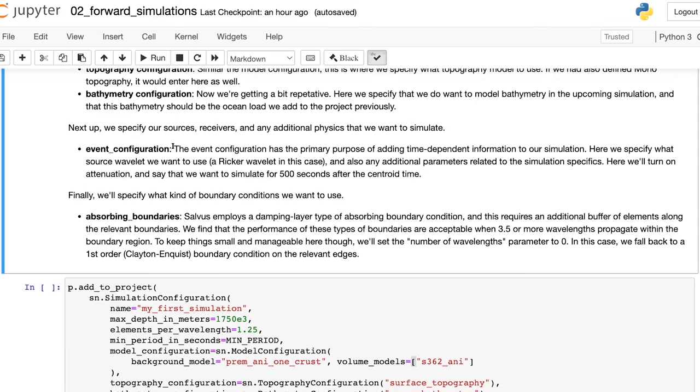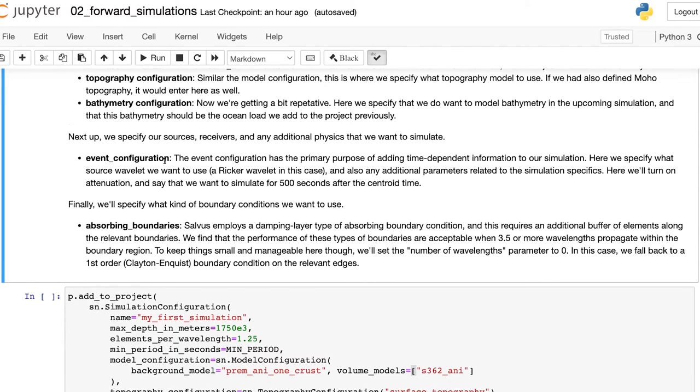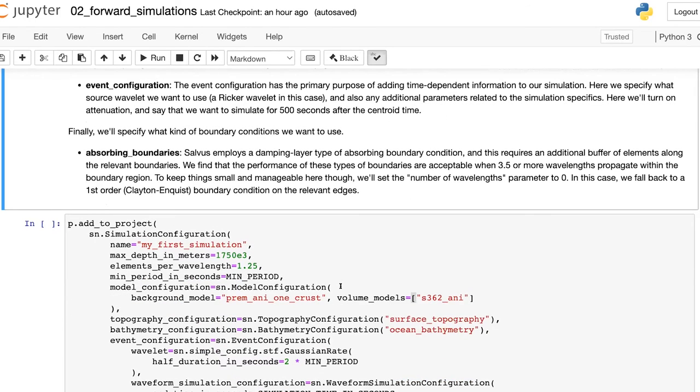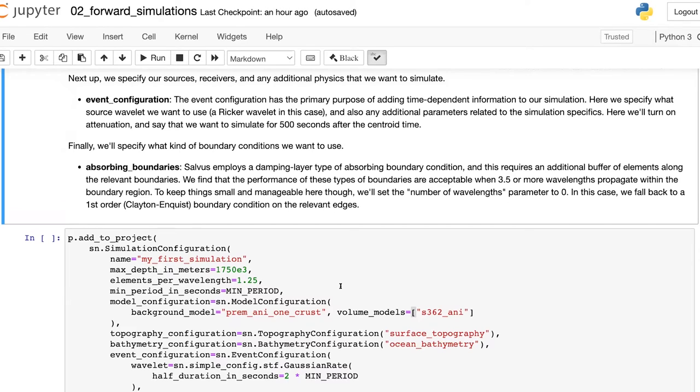Next, you'll see when we go down that we have an event configuration set up. What this basically allows us to do is add time-dependent information to our simulation. The source time functions that we'll use and which we specify here can either be specified by you manually, or as we'll see in later stages, can be optimally specified in a way that respects the processing of the data that we've done. Here we'll keep things simple and basically just put in an analytic source time function. You see Ricker there, that's actually a typo, and it should be a Gaussian in half duration in moment rate, but it is what it is. And of course, here we also specify how long we want to simulate for and perhaps any additional flags that we want to work with.